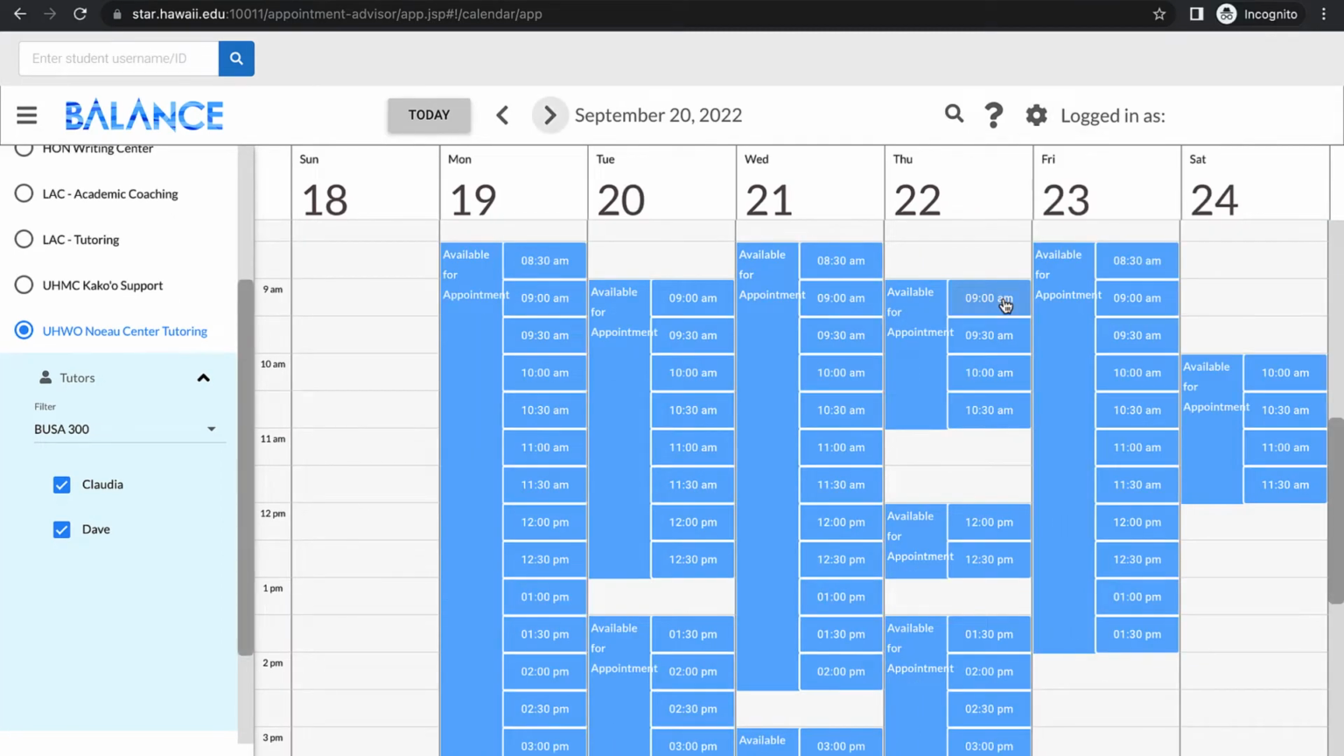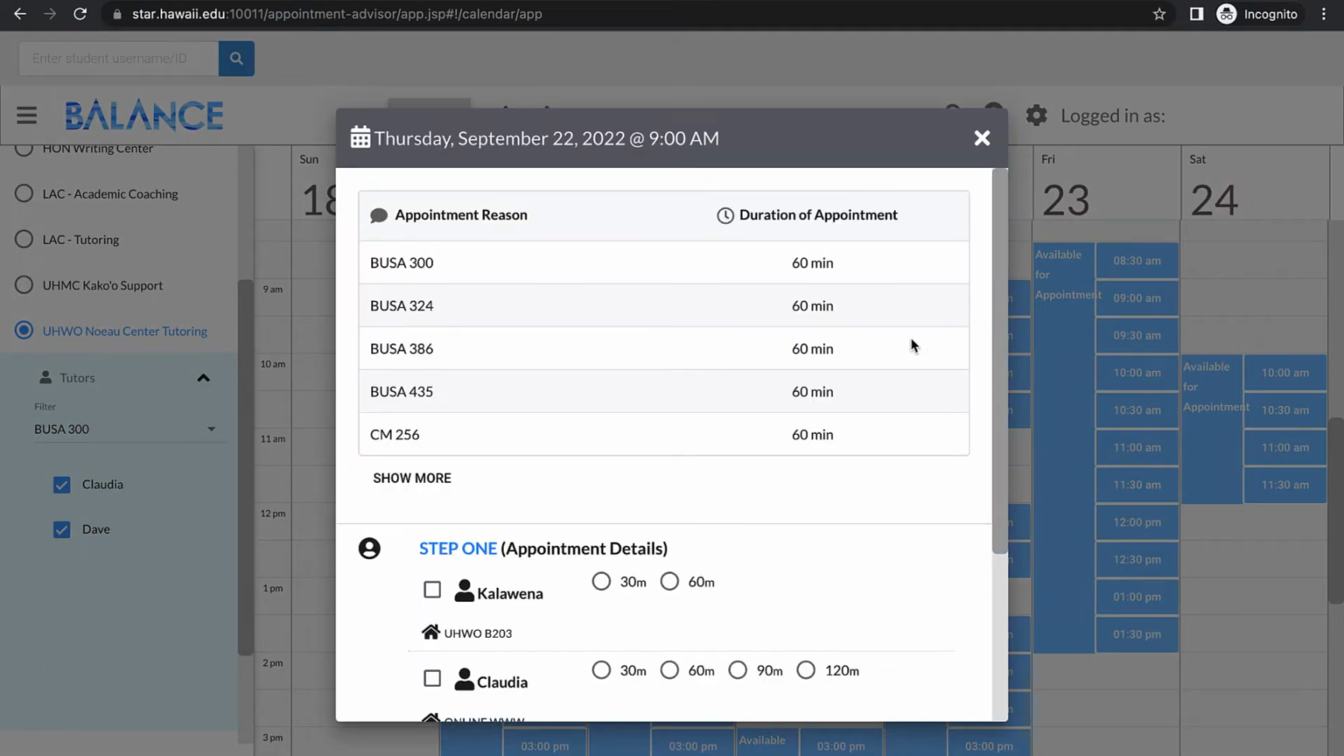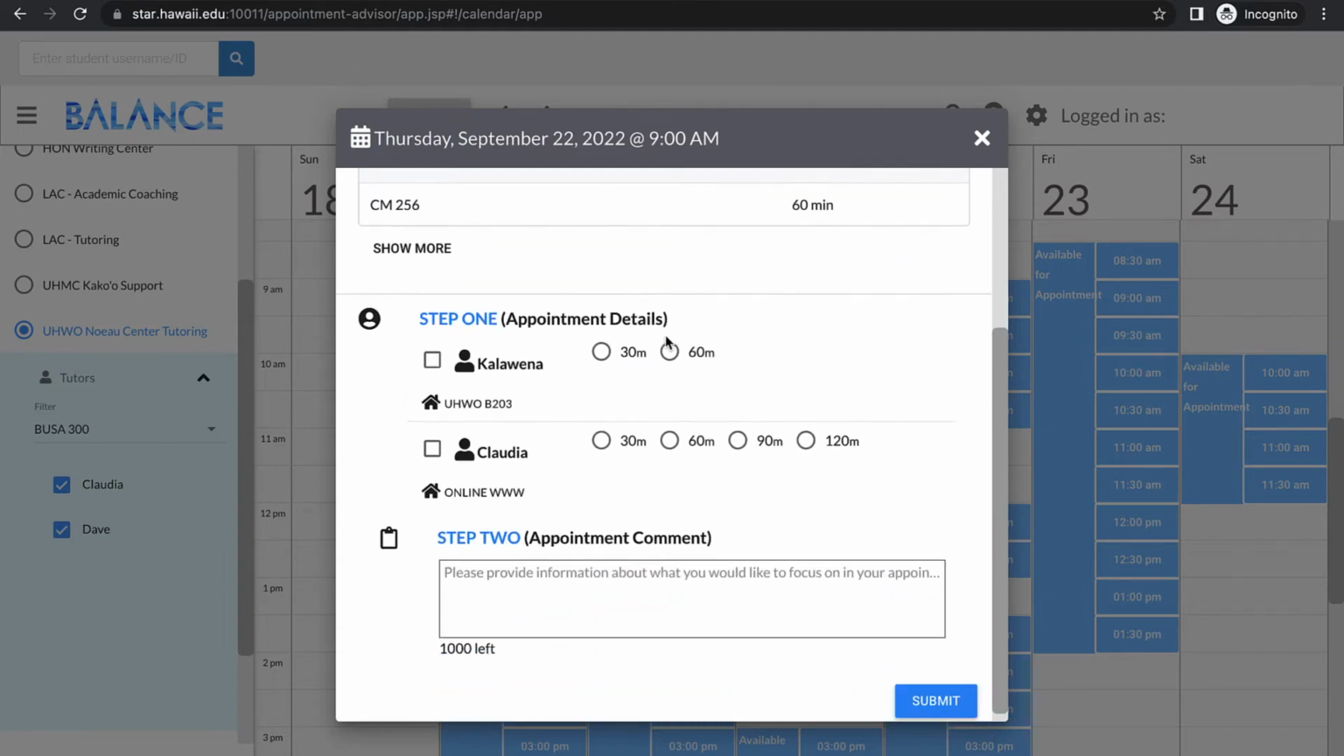For example, if I want the first available appointment, I would click on the blue appointment block and make my appointment there. On the top, there are different courses this tutor can help you with. If there are multiple tutors available to tutor in the same time slot, you can choose which tutor you would like to help you with your coursework.